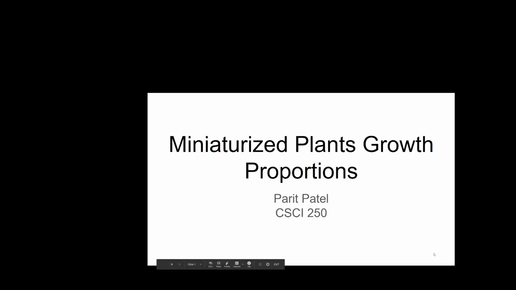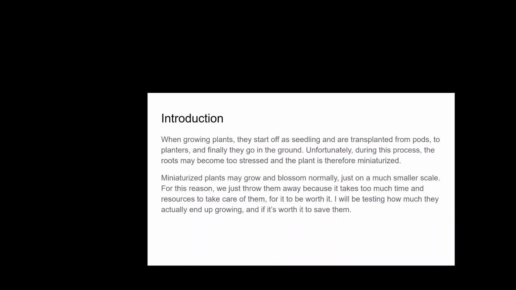Hello, my name is Parit Patel and my project is going to be on growth proportions of miniaturized plants. I work on a farm and the main problem we have is during transplant, during the time when we transplant the plants from pods to planters, the roots get too stressed and the plants become miniaturized.